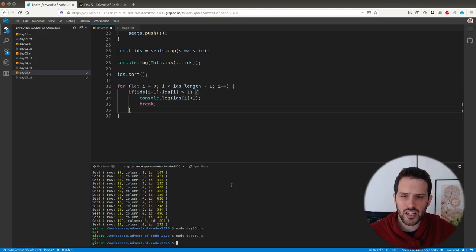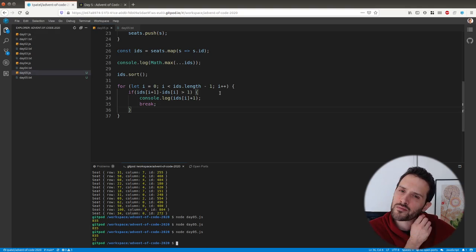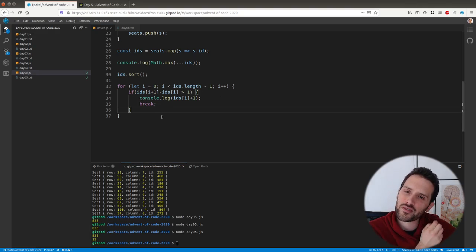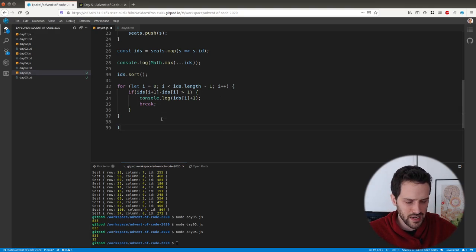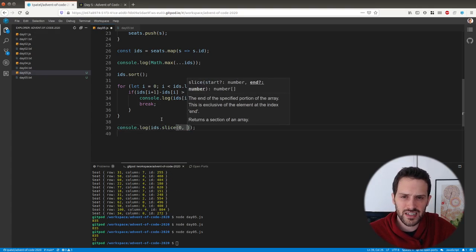So that we don't go through the rest of the seats in the plane. Let's see, 12. So I think what would be best would be to also display, log the first IDs. Let's see.